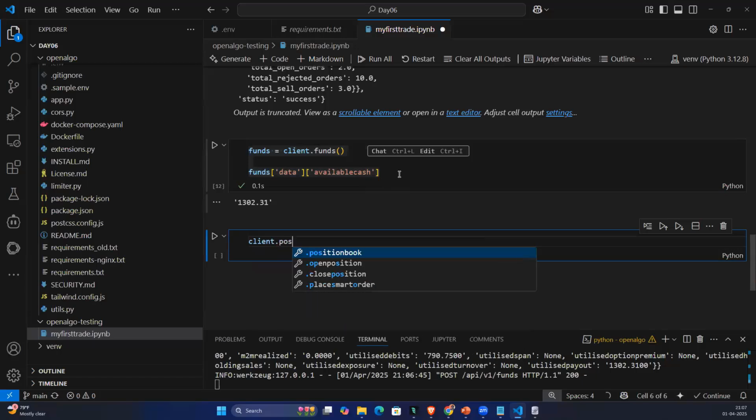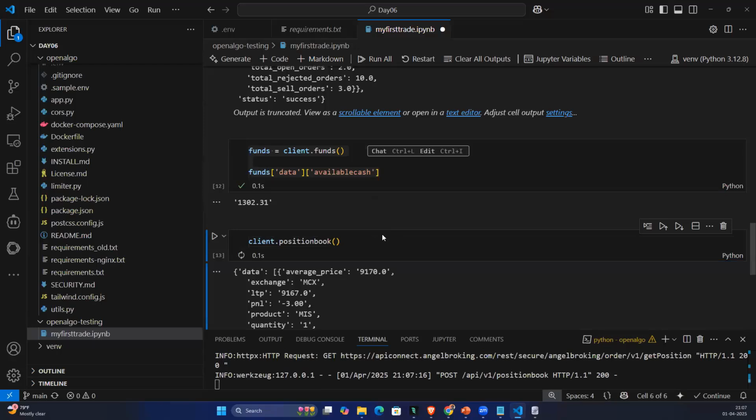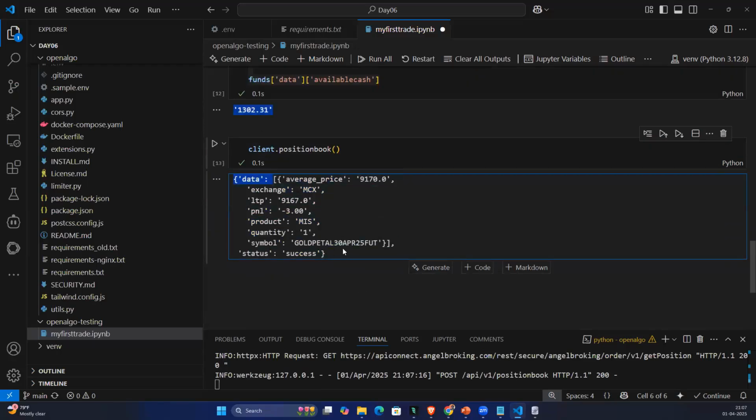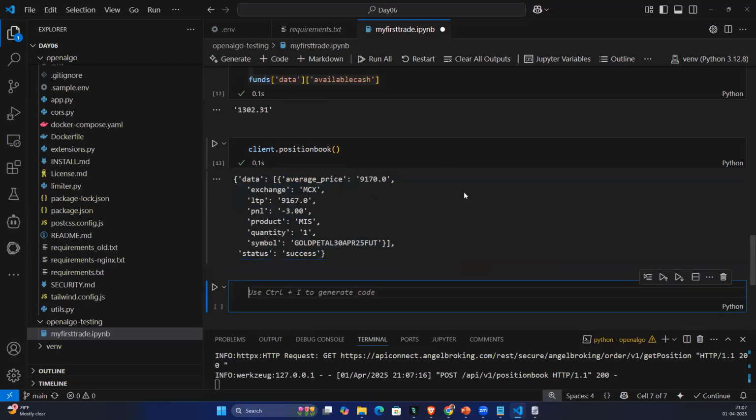So client dot position book. I'll open up the parenthesis. I should be able to see what is there inside my position. This is my current live position, which is there in the system. I can even get my holdings also. So client dot holdings. I should be able to get my holdings.